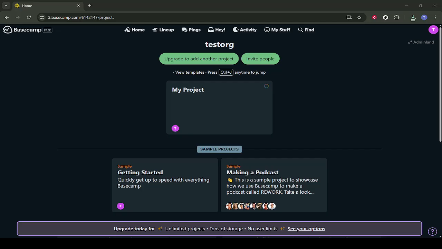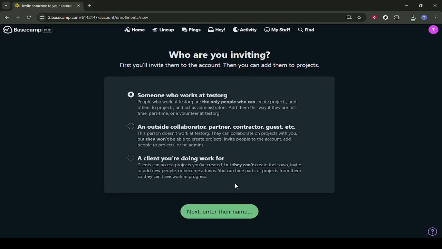From the home screen, look for the option to invite people. Click on Invite People to start adding teammates or collaborators. This is how you build out your workspace and make sure the right folks have access.